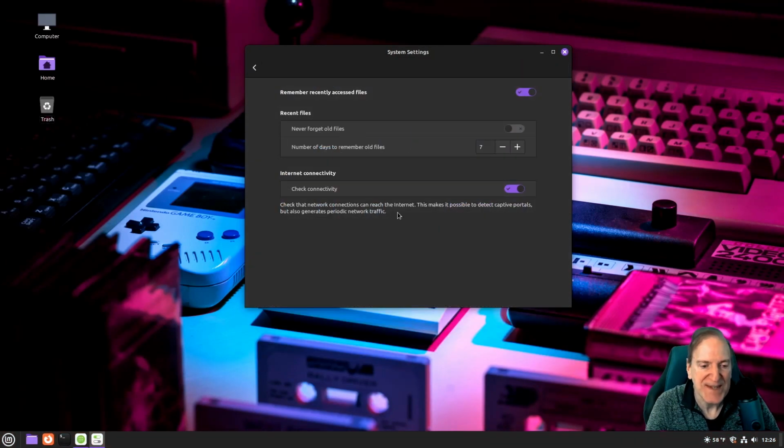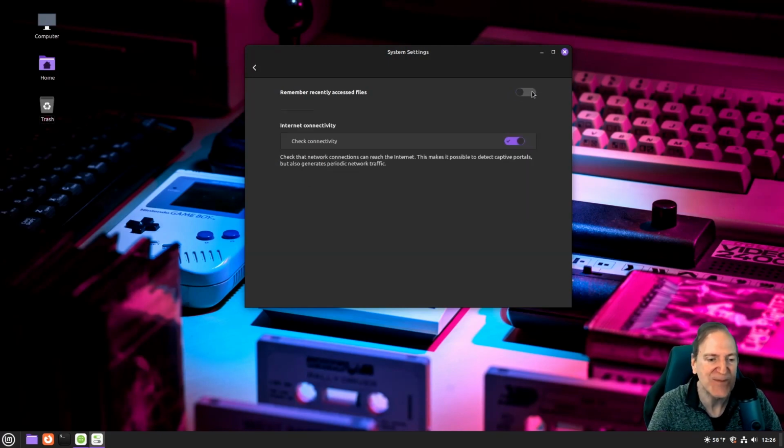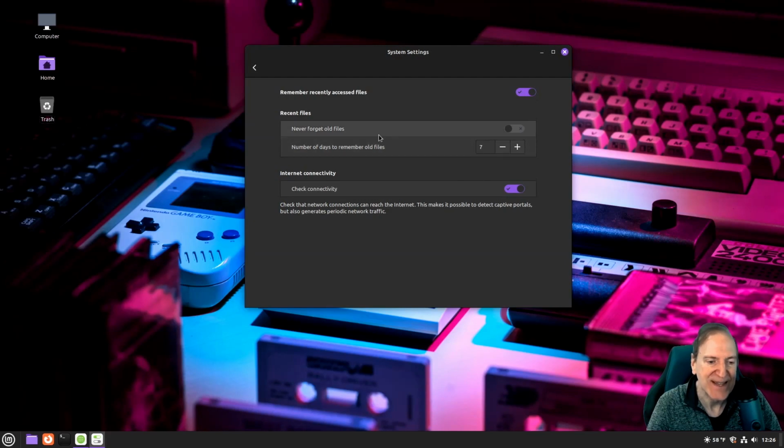And then your privacy settings, of course. So here you can choose to not remember previously accessed files if you got multiple users and you don't want people snooping into your bank account password file that you have on there that you shouldn't. Then you can turn that off and then it won't show up in the recent files. And then you can also tell it to never forget old files. Otherwise, it'll delete them after 7 days. And check your connectivity. That's always good.